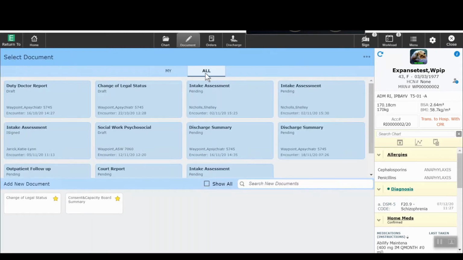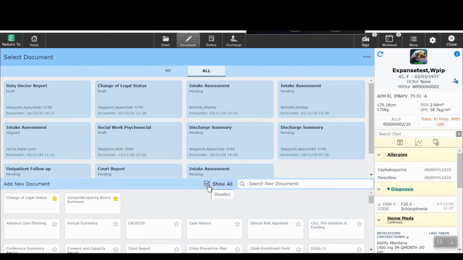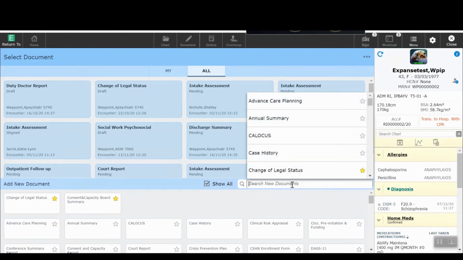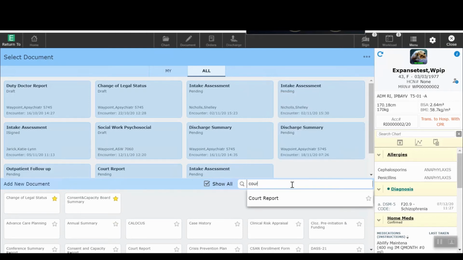The All section of the chart contains any documents that are shared by clinicians and providers. To view all available document templates, the clinician can click on Select All, at which time all available templates will appear. Users can search for a specific template by entering its title within the available Search New Documents box.